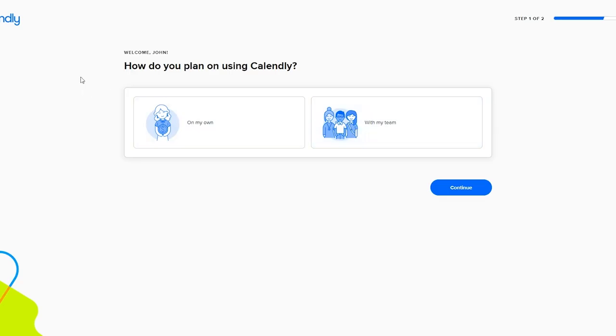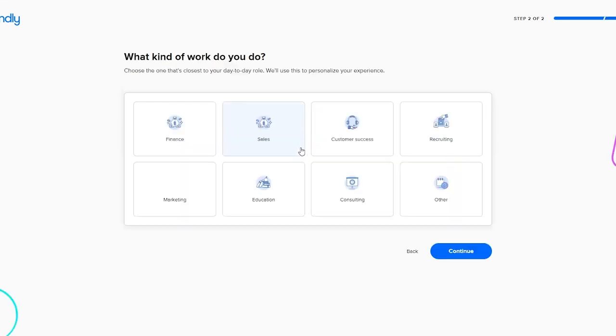So here you basically choose how you plan on using Calendly. Either on your own or with my team. Depending upon the answer that you give Calendly, it will give you other options as well. When you finish signing up, it will recommend you other stuff as well, depending on whether you are an individual or you are with your team. So currently, I'm just simply going to select with my team and click on continue. The process will be very similar if you choose for my own as well.